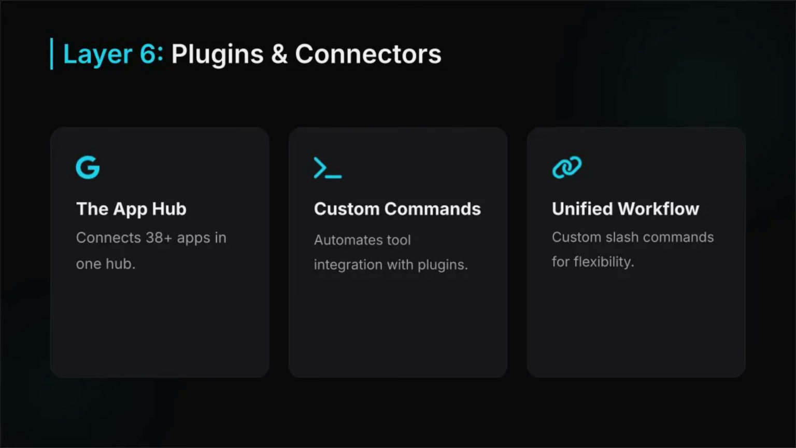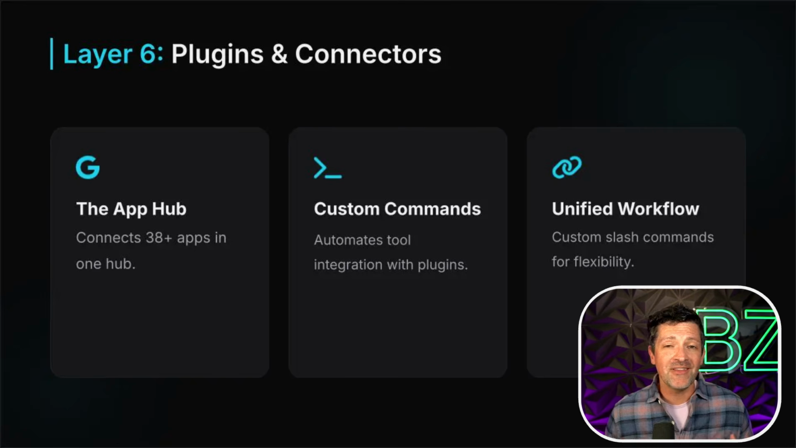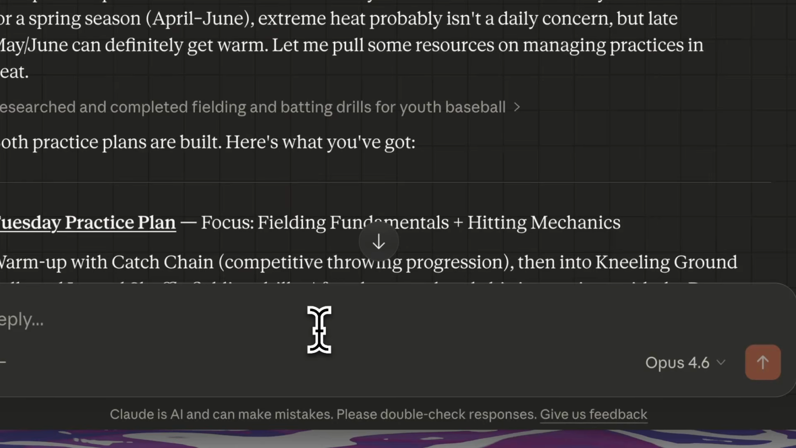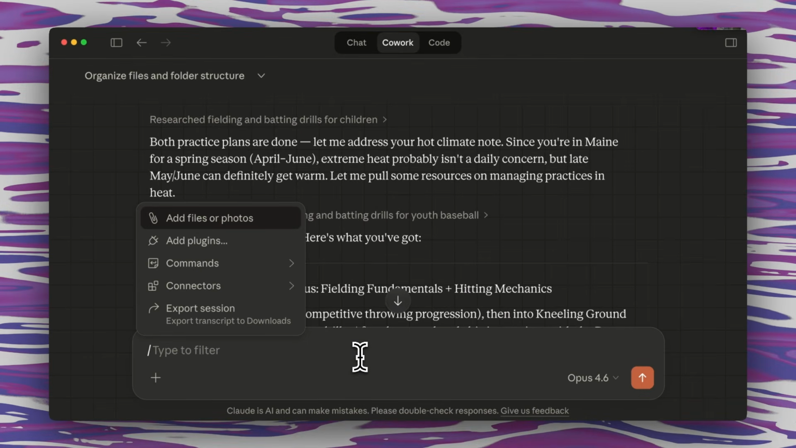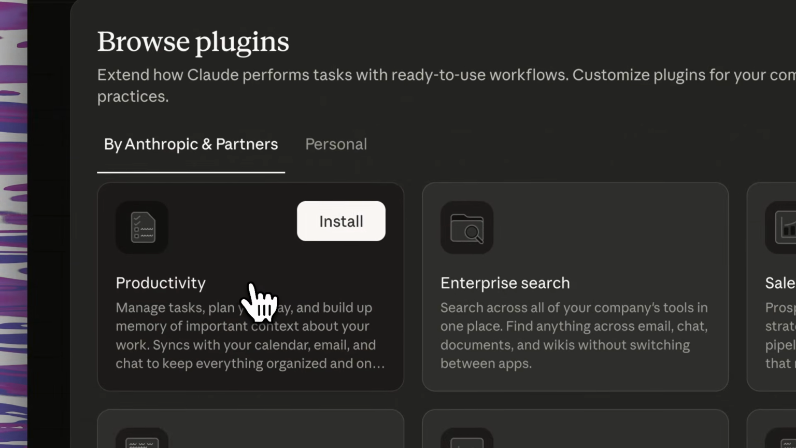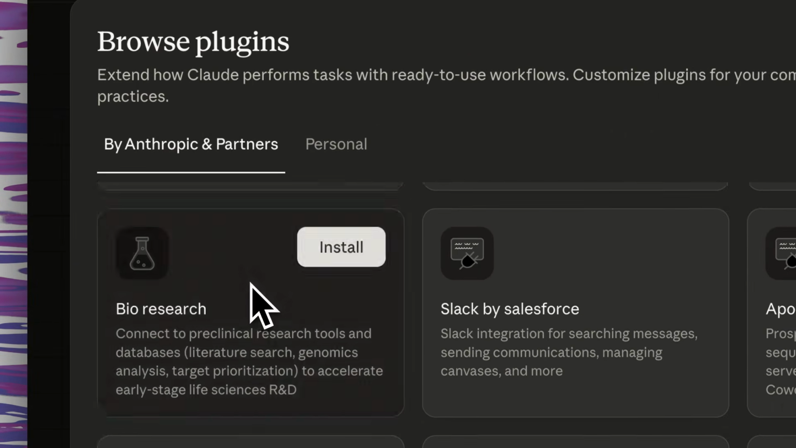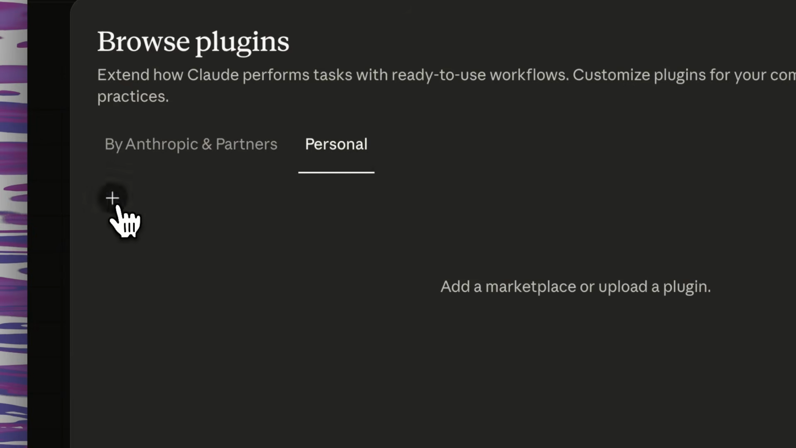Now let's get into Layer 6, Claude Cowork's plugins and connectors. Your work lives across dozens of different apps, and up until this point, you were the glue manually connecting all of that stuff together. But with 38 different connectors and the ability to create your own slash commands, Cowork can now be the hub for basically all of that. You can find these easily by just typing in a backslash and clicking plugins. You can find a bunch that are kind of the vetted plugins, as well as uploading and creating your own right here.